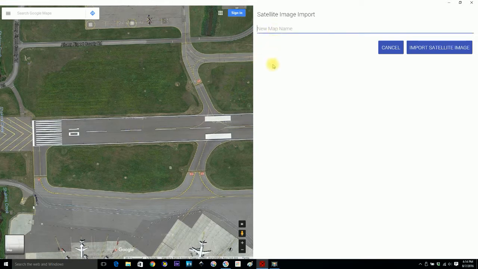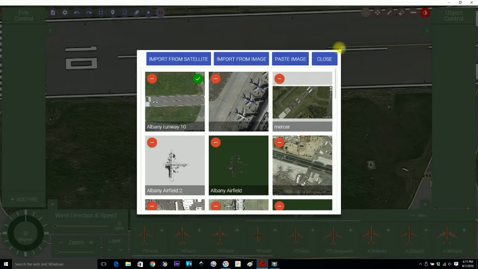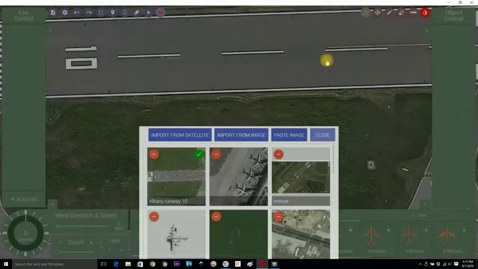So we need a name here. So let's type in Albany runway 10. Okay. And let's hit import. And now it is in our library, and it won't go unless you hit delete right here. We can't clear it out unless you hit delete. But let's go ahead and go with this right here and hit close.